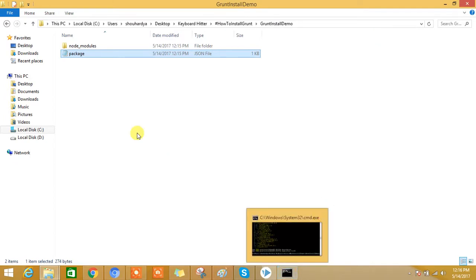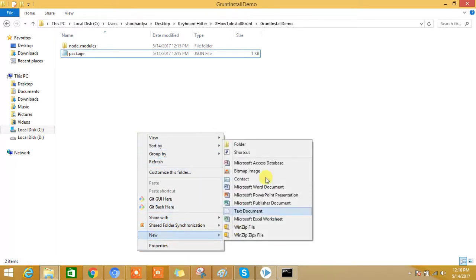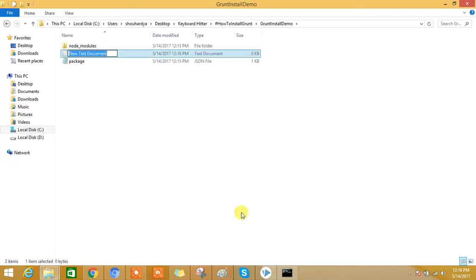Now the next step will be to create a Gruntfile.js. So we'll do it by New, okay, Gruntfile.js. This will be the main file for us.